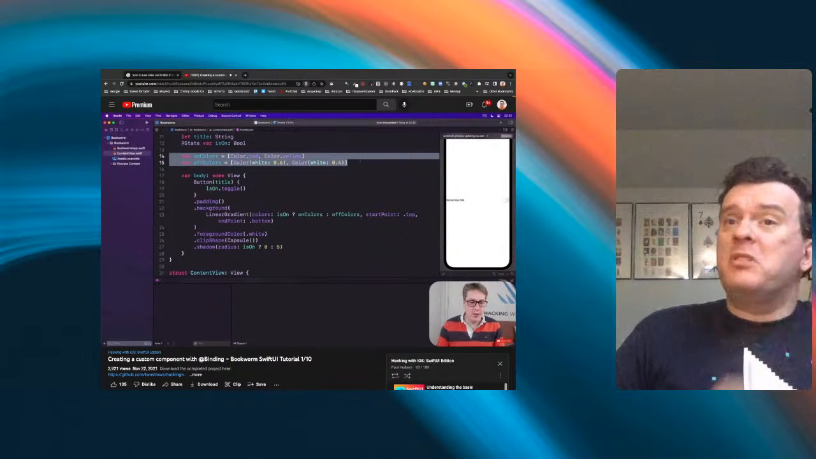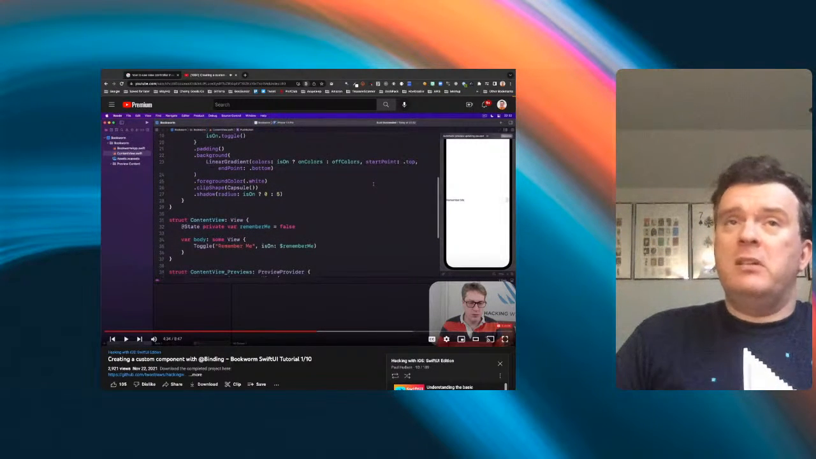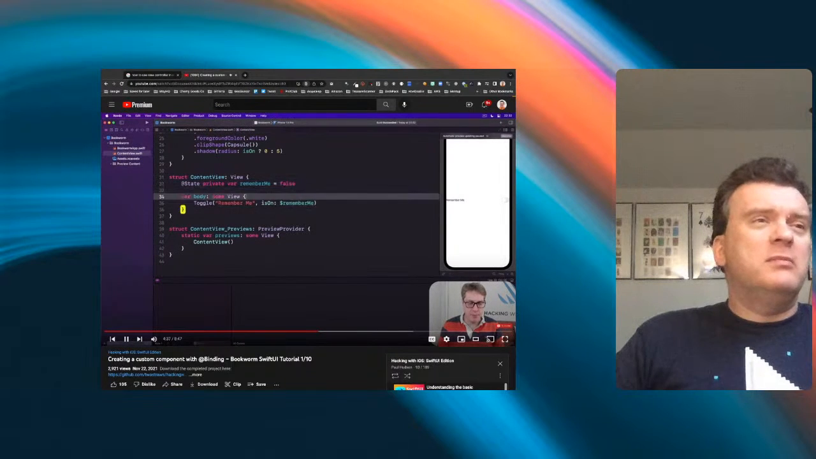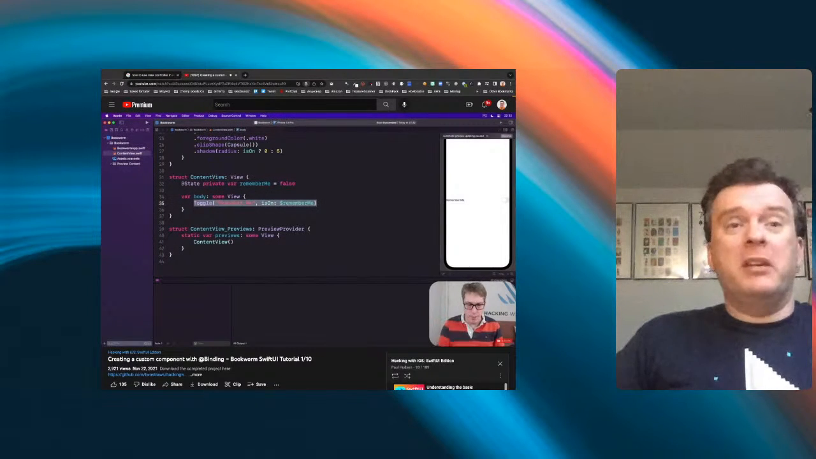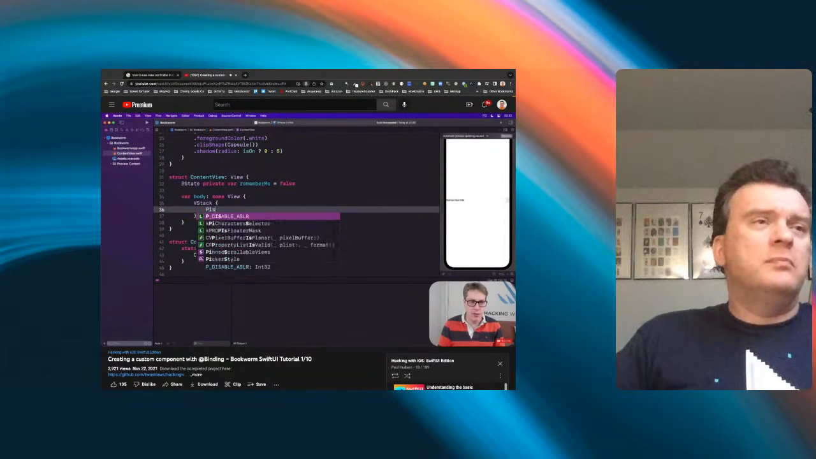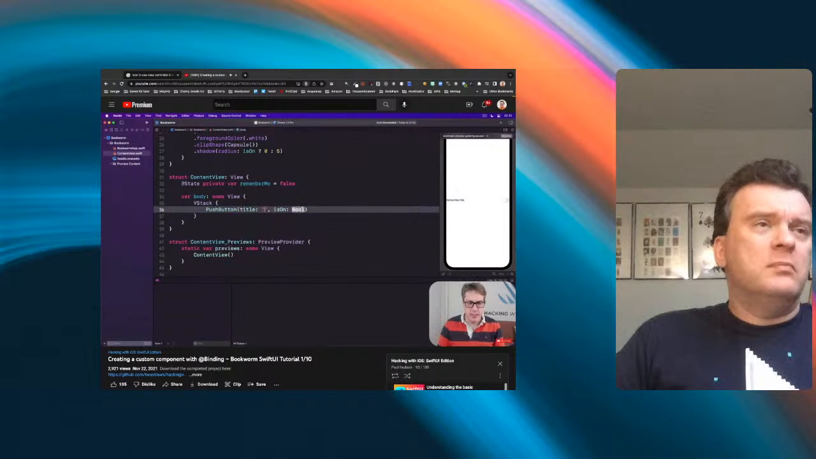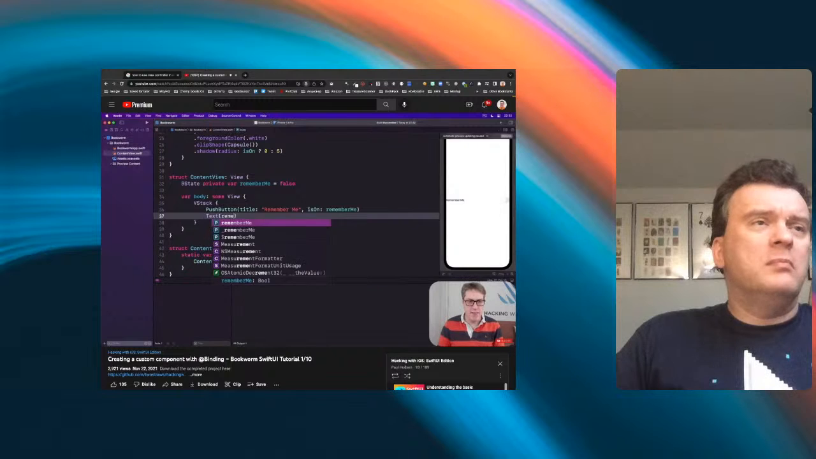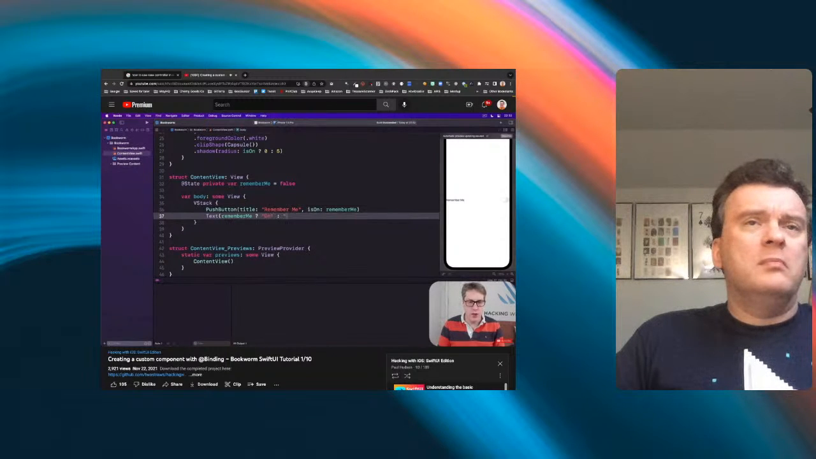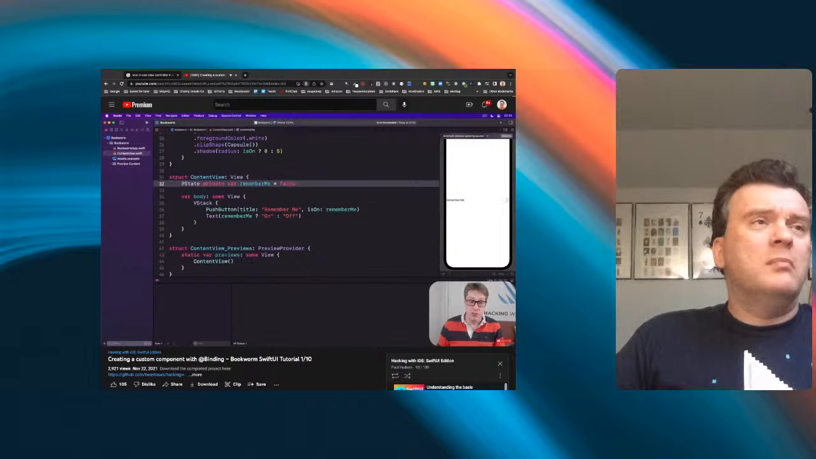Anyway, that was quick. Inside our content view, this remember me thing here. Our body has a VStack with our push button. Title remember me, isOn will be remember me. And then text, if remember me is true, we'll do on, otherwise we'll do off. That is our view. So the text view below the push button is specifically so we can track the state of the button externally. We know the current value of remember me up here.